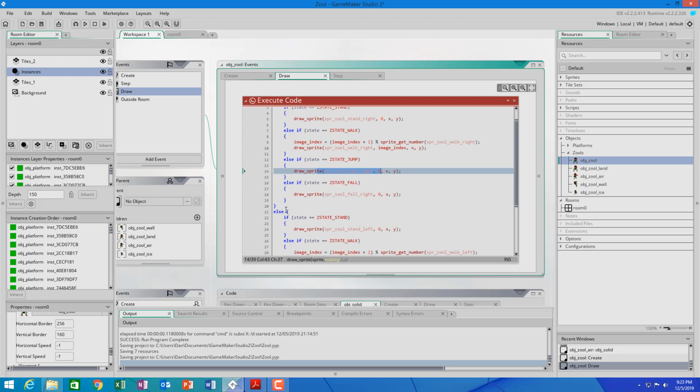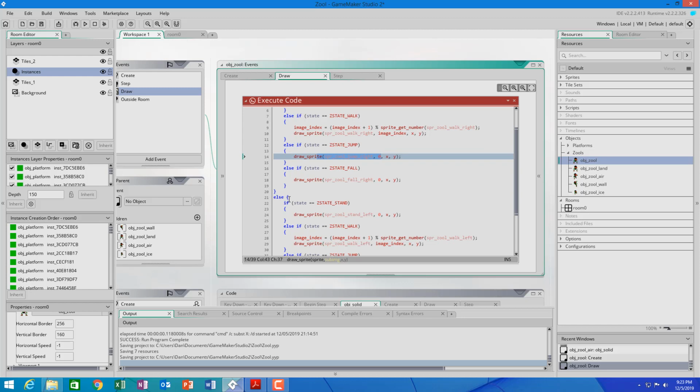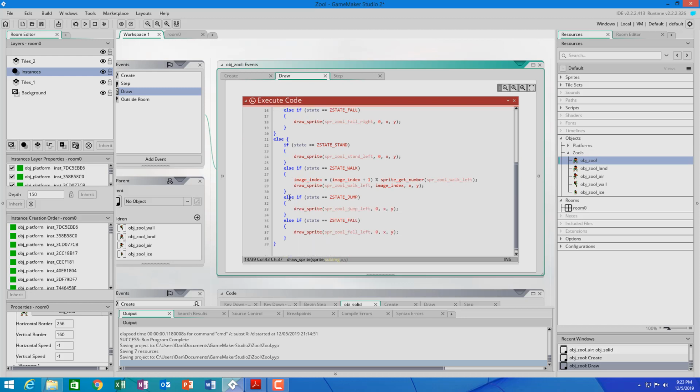We do the same thing in the case where it's facing left. So this else part is for the left side. I added additional else-ifs for that. If you're jumping and you're facing left, then you want to go jump left. Otherwise, you're falling.